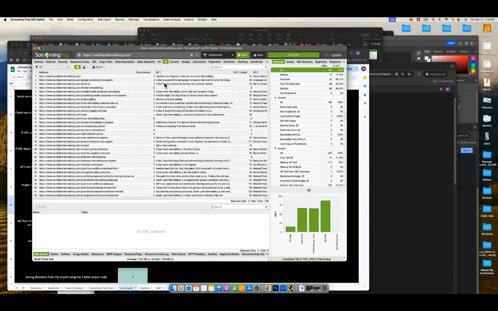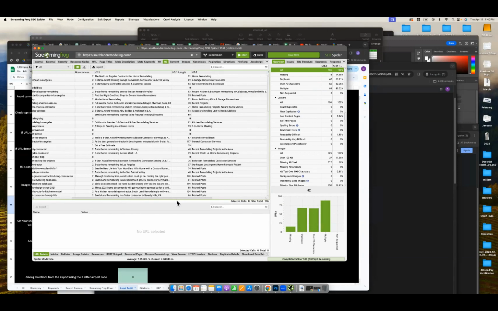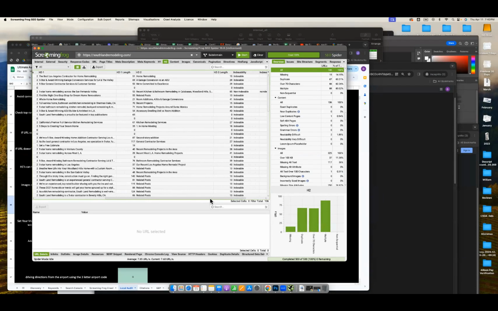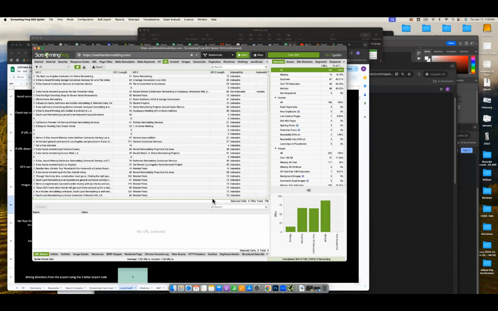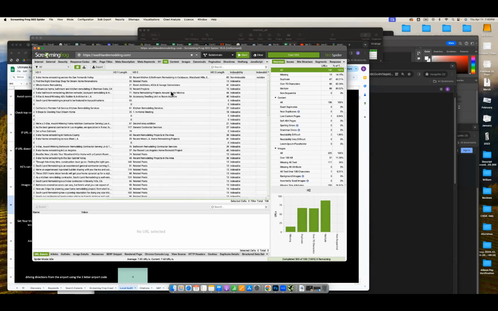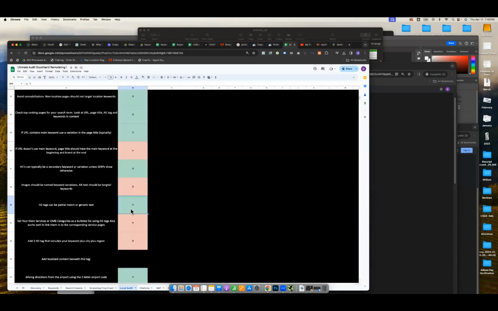So for H2, right here we have H2 to H1. All right, so home remodeling, a garage conversion versus an ADU. Yeah, they're doing that. Look at the keywords that they have in here. Right, so that's pretty good.